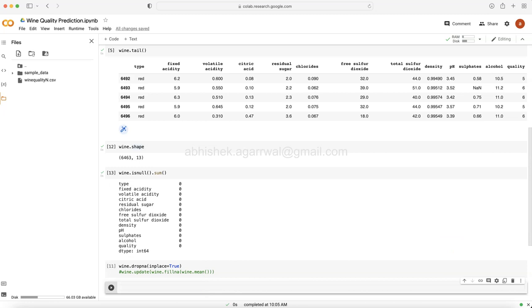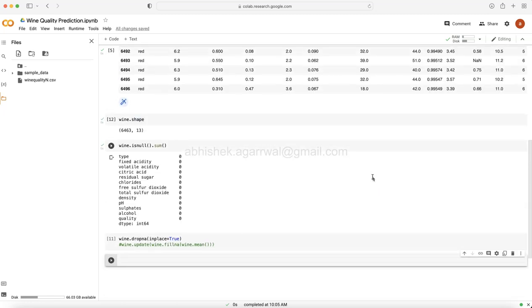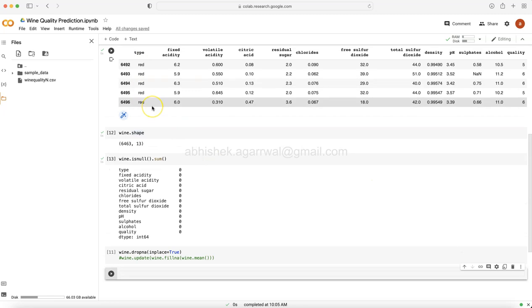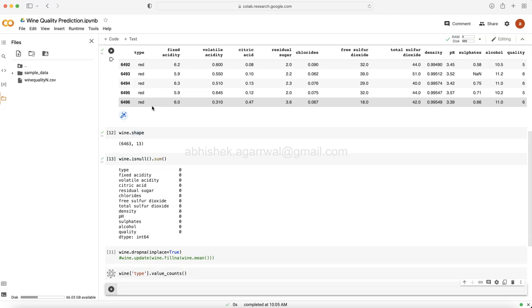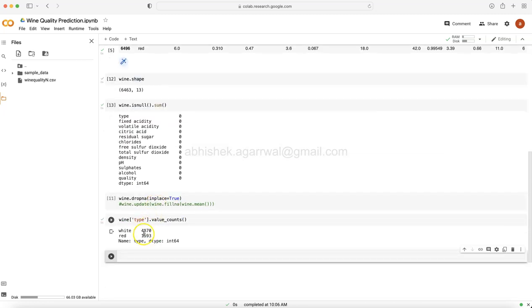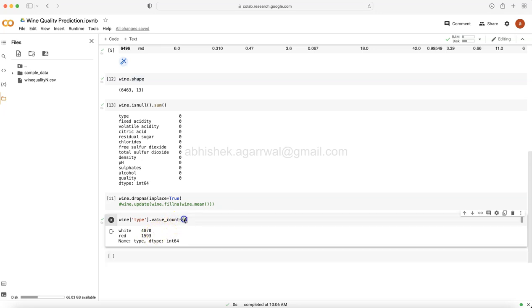Okay, so after that, let's check how many red and white wines are present, just for the sake of checking. All right, so we will say wine type and .value_counts(). Once we do that, what you get is 4870 and 1593. What if I want to check the percentage, because that is much easier to interpret? Well, in that case, in value_counts, not here but here, normalize equals True.